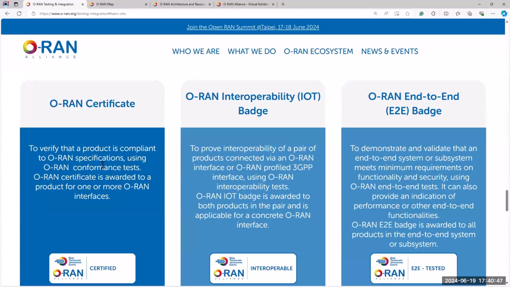Something like, what do you call this? Like the DTI. And then they also issue an O-RAN interoperability badge. So if your system and another system are interoperable, they will release a badge to you, so that when an operator wants to use your system, they are secure that these two are interoperable. And if you have an end-to-end solution, you will get an end-to-end badge that is tested by the O-RAN Alliance. So this is what the O-RAN Alliance does.